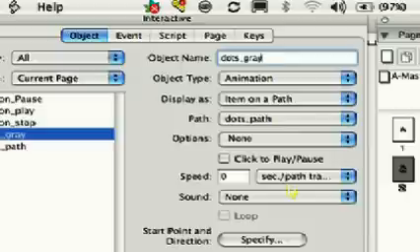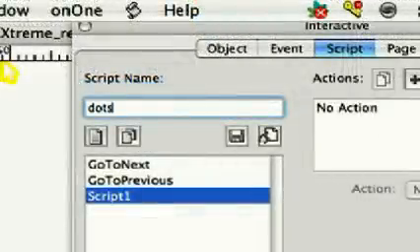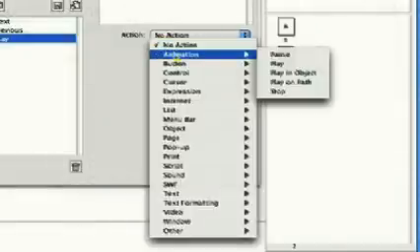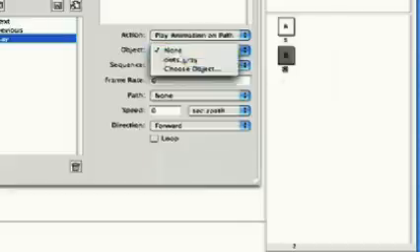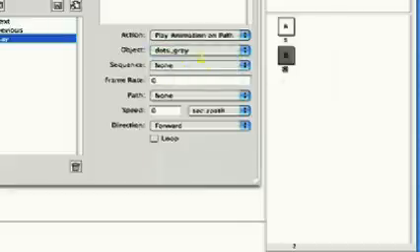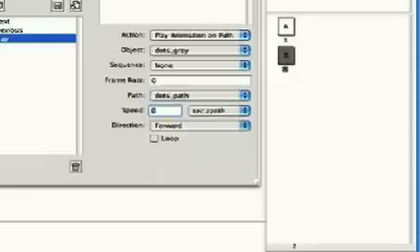So we'll make a small script to control it. We'll go to our script tab and write a new script called Dots Play. Then our action is animation, play on a path, object is Dots Gray, the path is Dots Path, and our speed is 4 seconds. There are no special sequence or frame rates. Direction is forward, and we'd like the animation to loop.